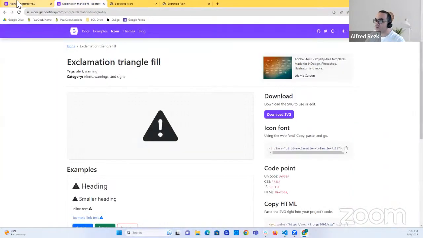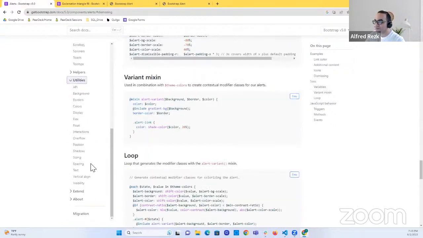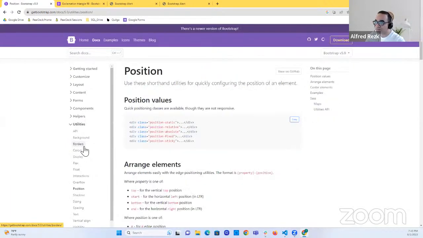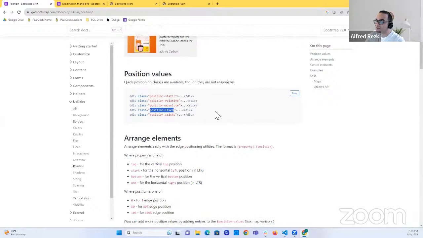This actually works very nicely if you go to the utilities and use the position utility, because if you're familiar with CSS position, you have classes to do the position: position static, position relative, position absolute, position fixed. Let's say I want to position it fixed. I want to put it at the upper right of my screen. I want to show my alert in the upper right of my screen.